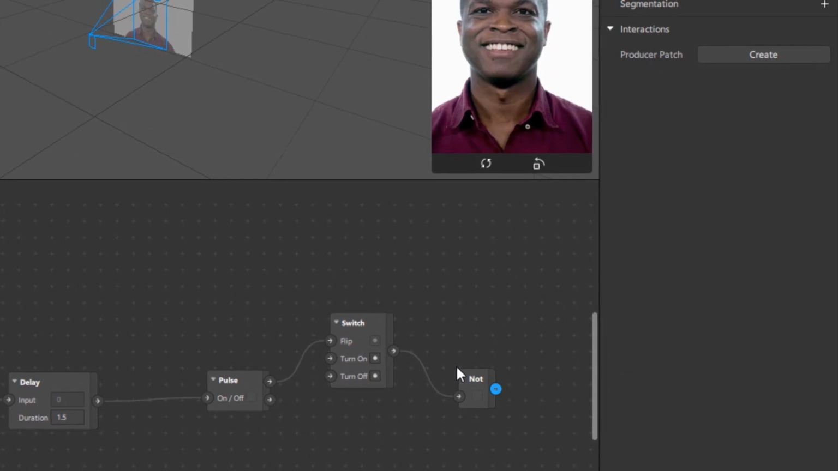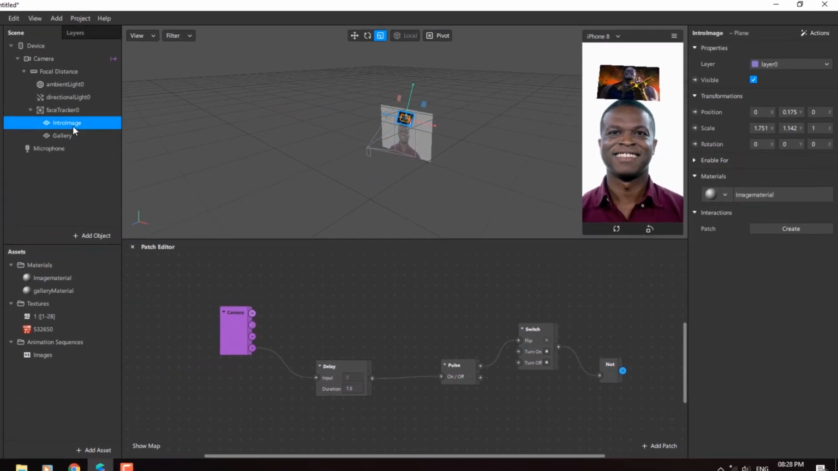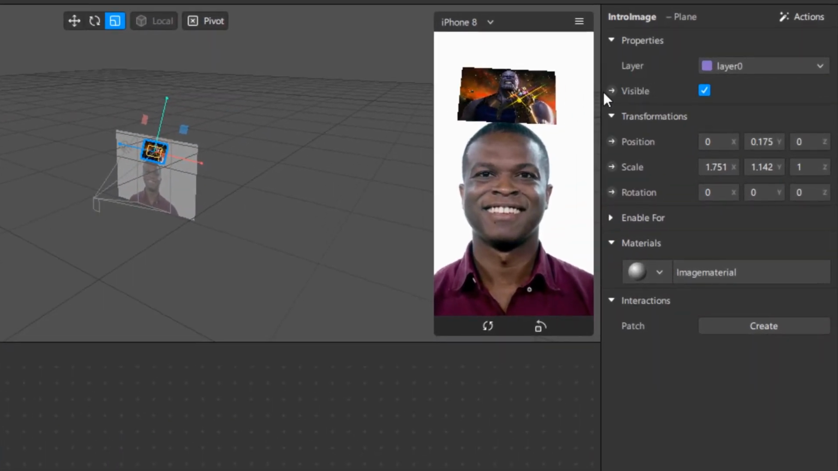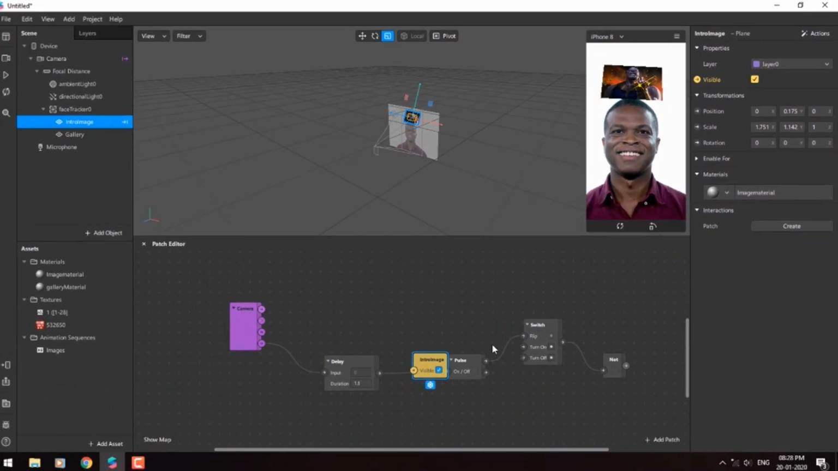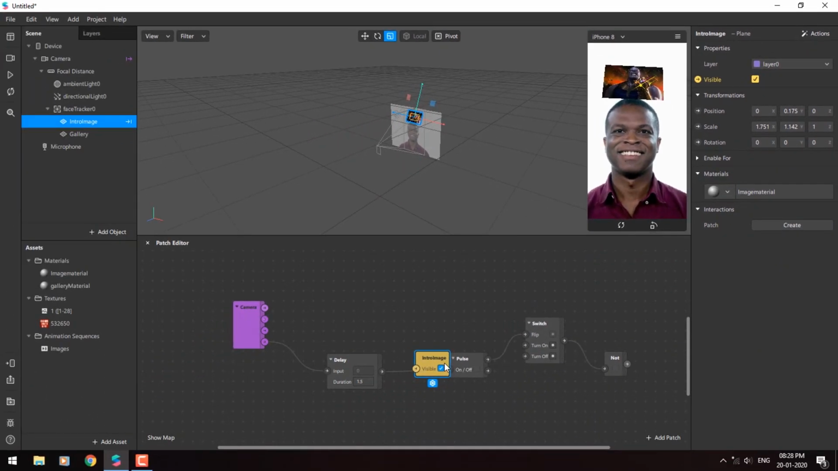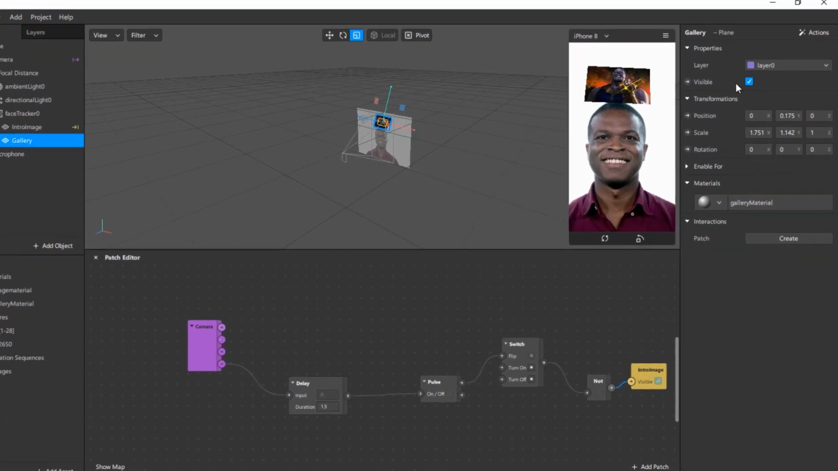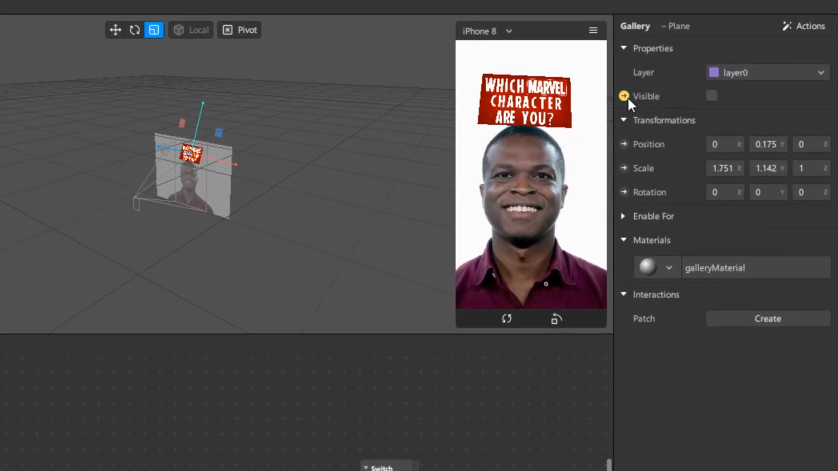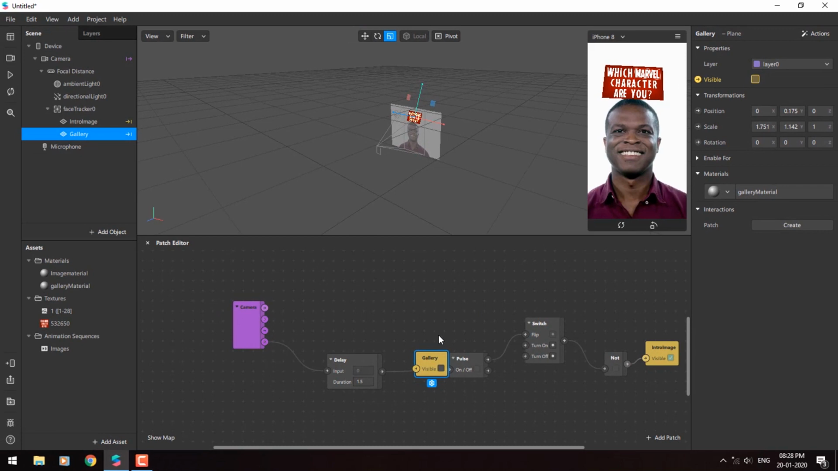Once I have done that, now select the intro image. And under properties, enable the right arrow beside the visible button. This will create a new patch which is named intro image and which is colored yellow. Now you need to connect the not output node to the input node of this intro image. Next, select gallery. Uncheck the visible button and click on the right arrow beside visible. This will create a new patch and you need to add this new patch to the output port of switch.